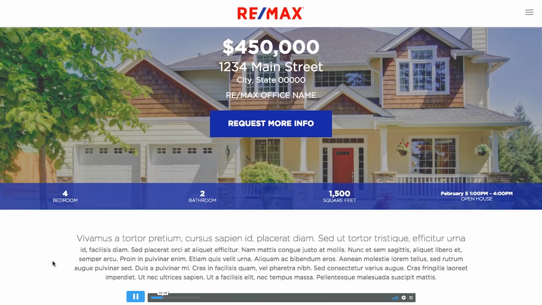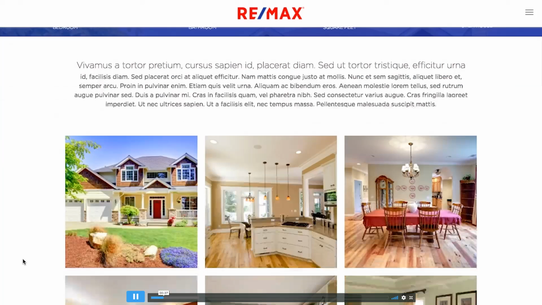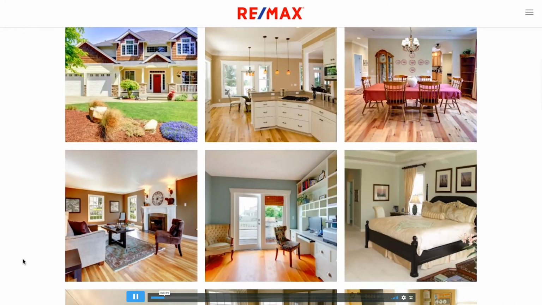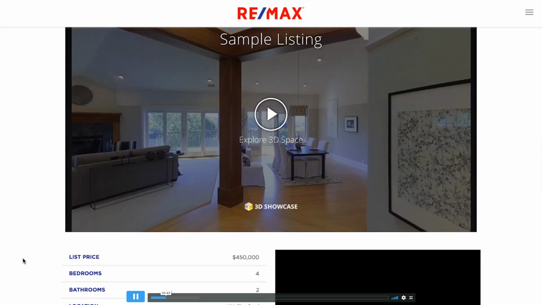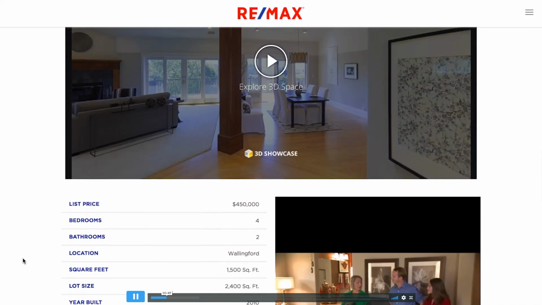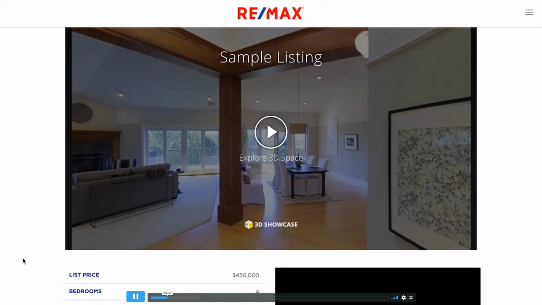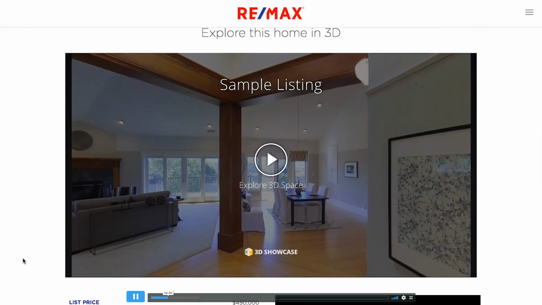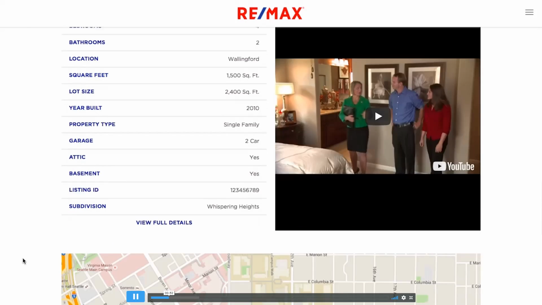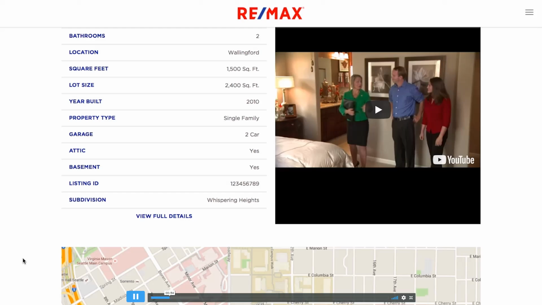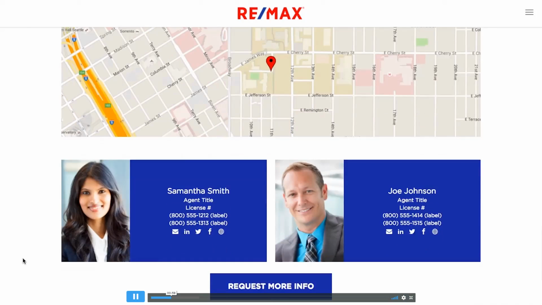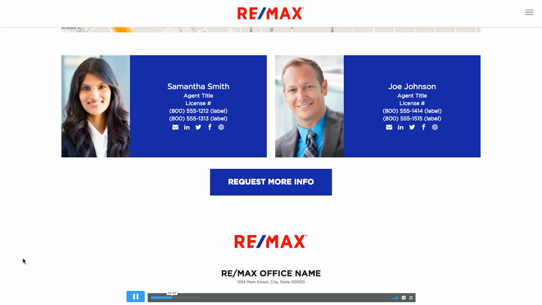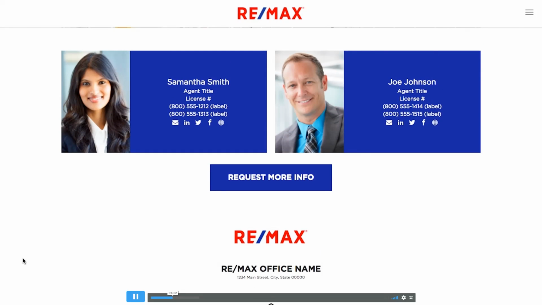All of the designs have a modern single-page scroll design, and here you can see you can add in your listing photos as well as listing information. You can add a 3D tour through Matterport, as well as a video from either YouTube or Vimeo, a map view of the property, as well as agent and office information.